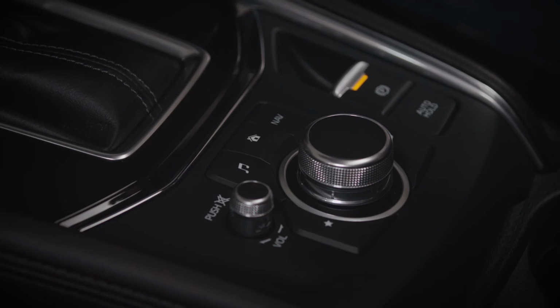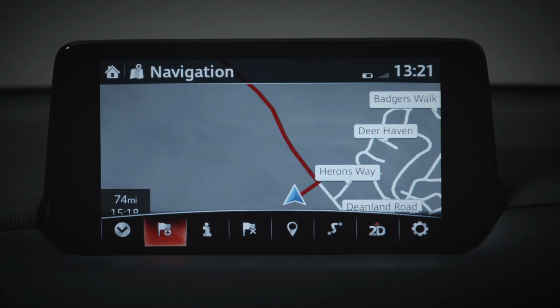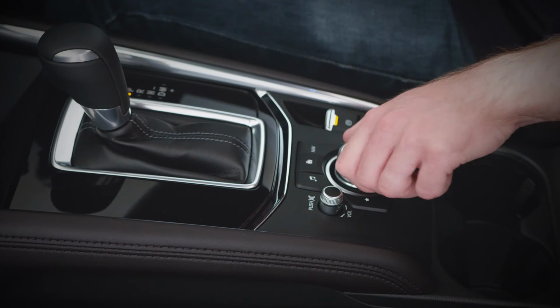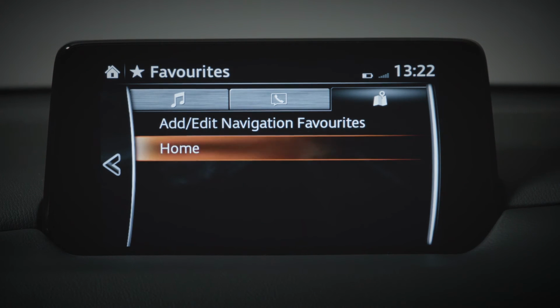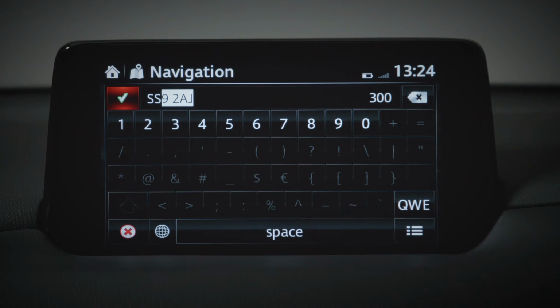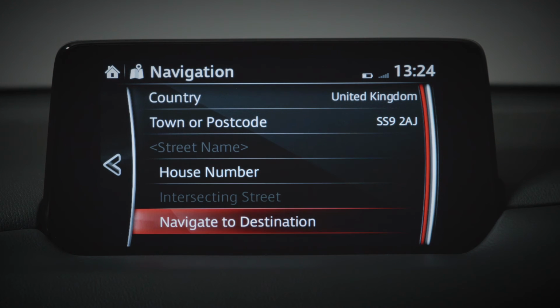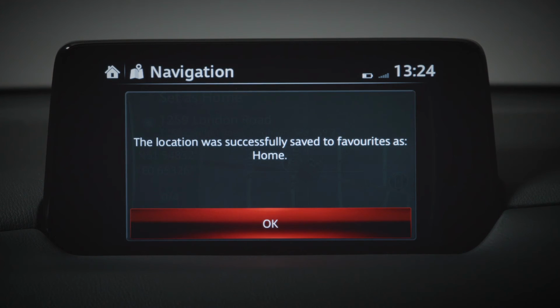To set your home, first press the star button next to your multimedia commander. Move the multimedia commander to the right hand side of the screen, select Home, and enter your address. Then select Navigate to Destination and click Select as Home. The system will now confirm that your destination has been set as home.